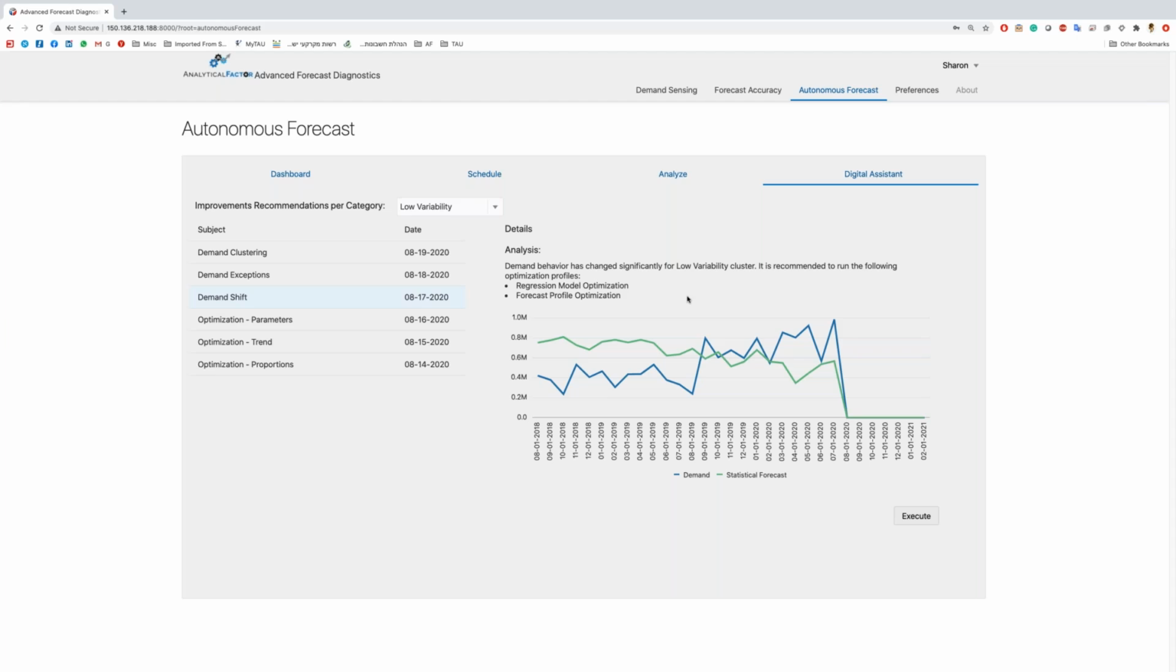Clicking on execute will schedule those two optimization profiles as upcoming runs of the optimization. There are other things that the digital assistant will provide. For example, as you can see on the list, it's going to run and validate all the different parameters of your statistical forecast profiles based on the best practice knowledge and expertise that we have over the years, right?